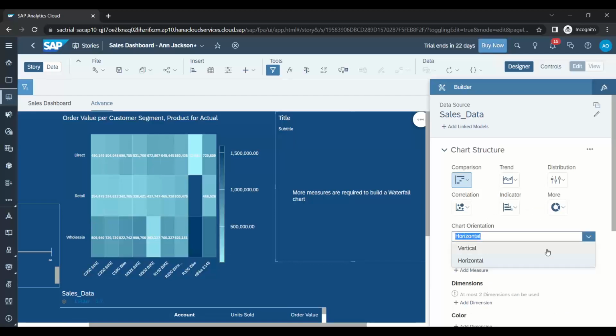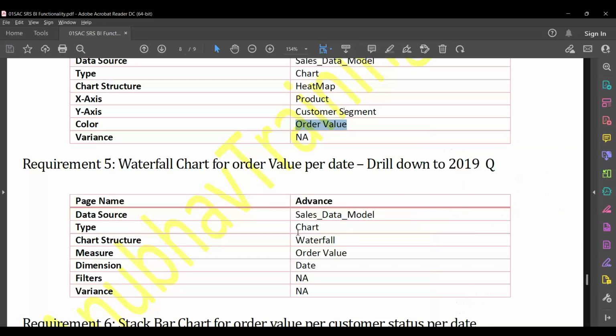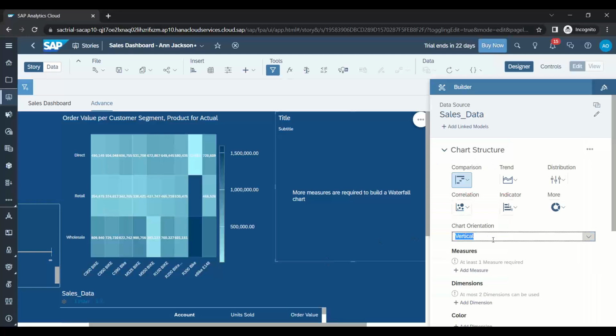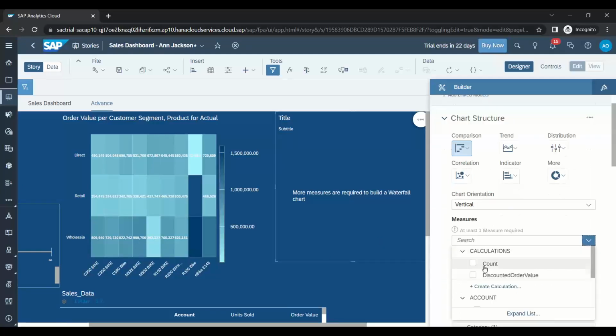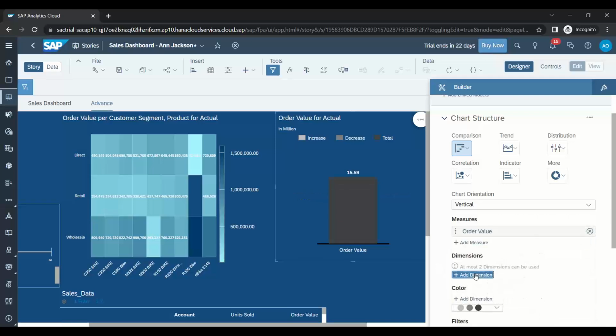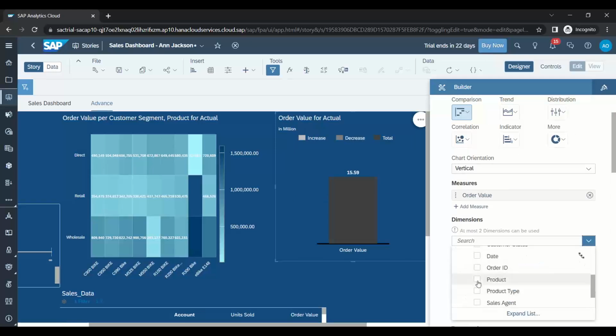I want to go with a vertical waterfall, and as per the specification, you can see it's a waterfall for order value and date. So I want to show how my order values are split up across multiple dates. So order value, and I add my dimension as a date. You can notice that date is a default hierarchy. We did not create any hierarchy, but the system has considered this as a hierarchy out of the box for you. Wow, out of the box, my friends.